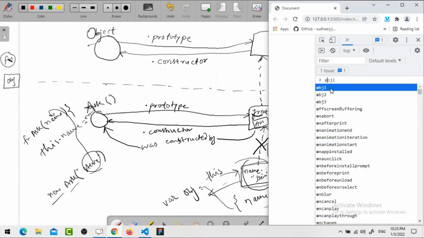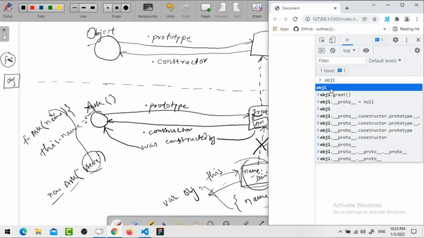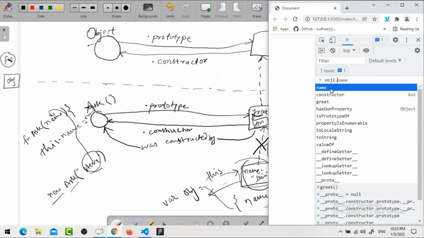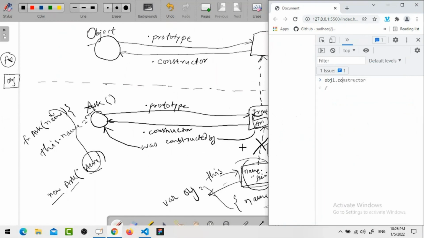So if I'm writing obj1 dot greet, it means directly we are able to access this object or not? Without using underscore underscore proto, we are able to access this greet, isn't it? So it means we can access directly this one. So if we can access greet, we can access constructor also. So if I'm writing constructor directly, it will return what? This function. That makes sense?